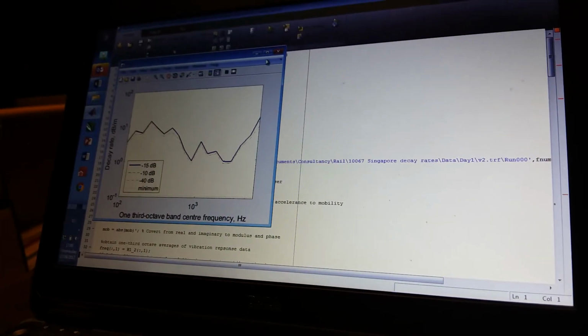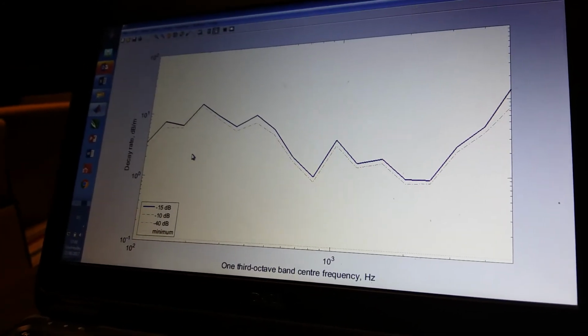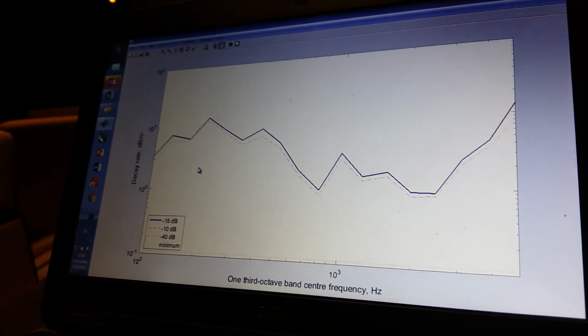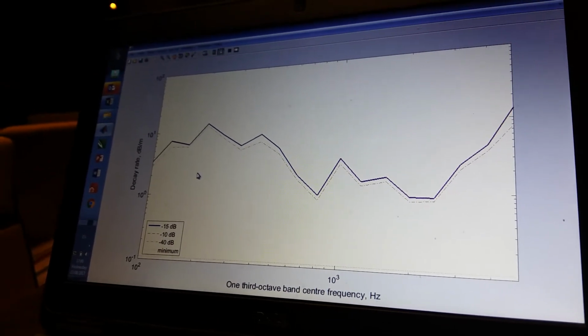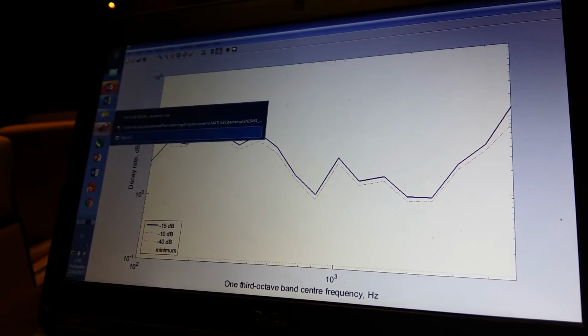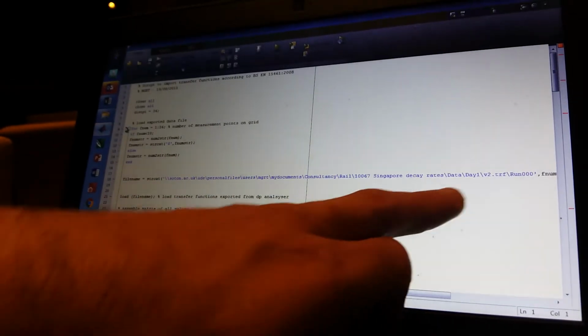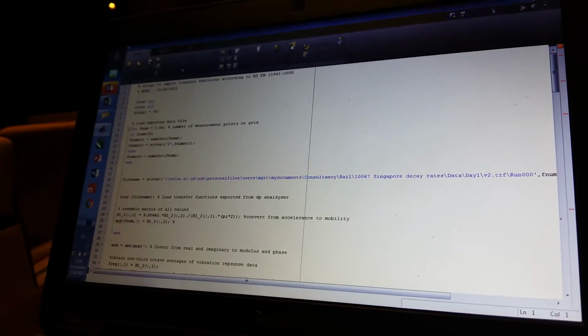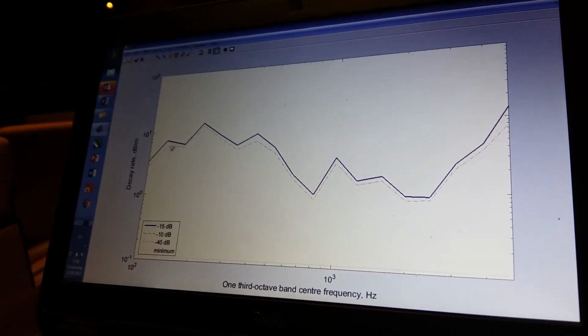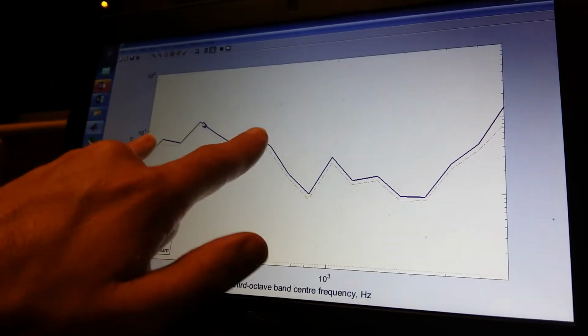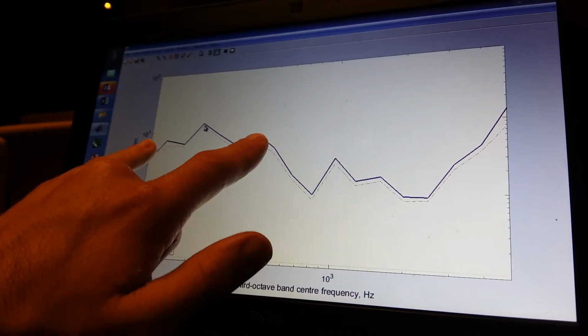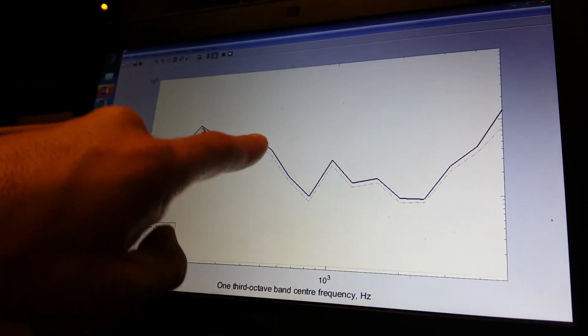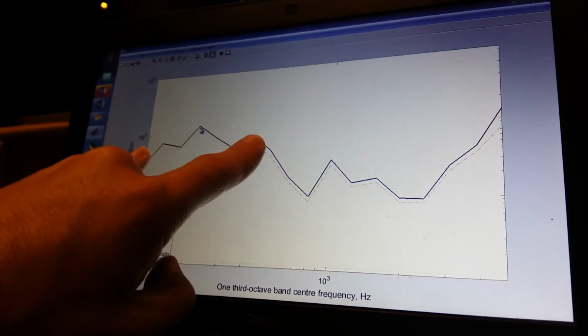And then this is just the decay rate that we measured. So that's the vertical decay rate with a soft tip that we measured. You can see at low frequency decay rates are quite high, around about 10 dB per meter. So every meter it's reducing 10 dB.